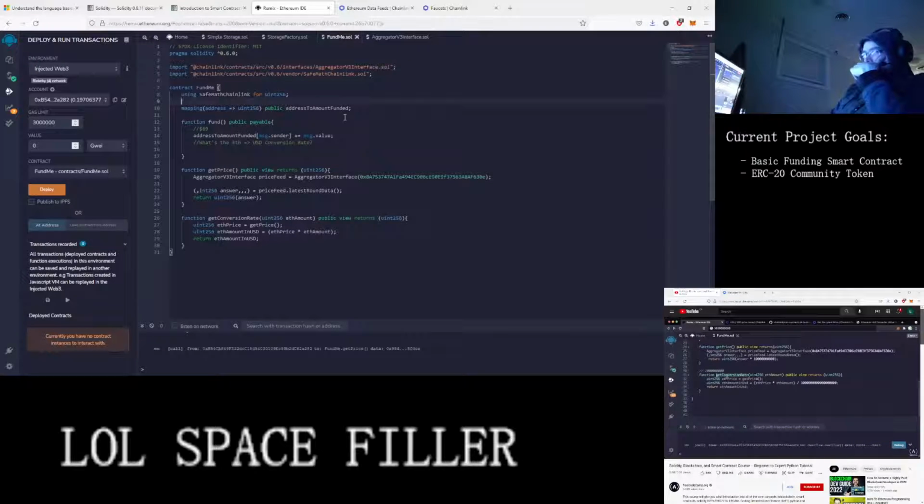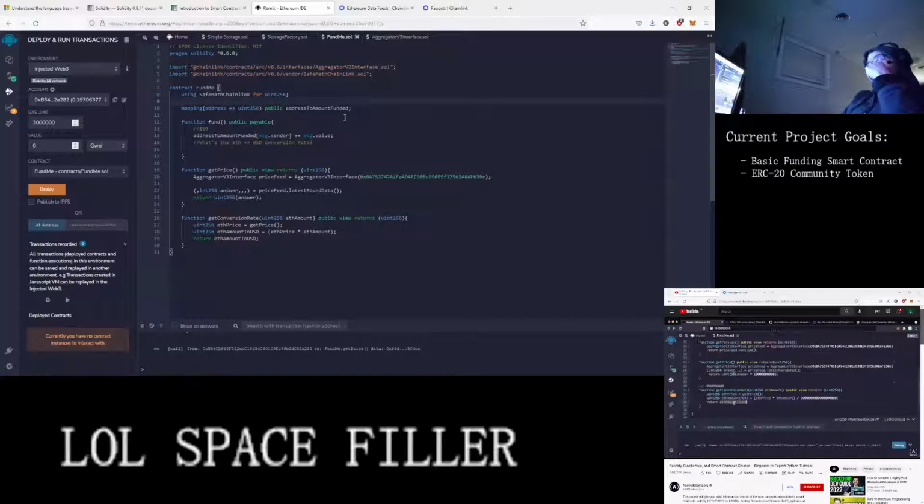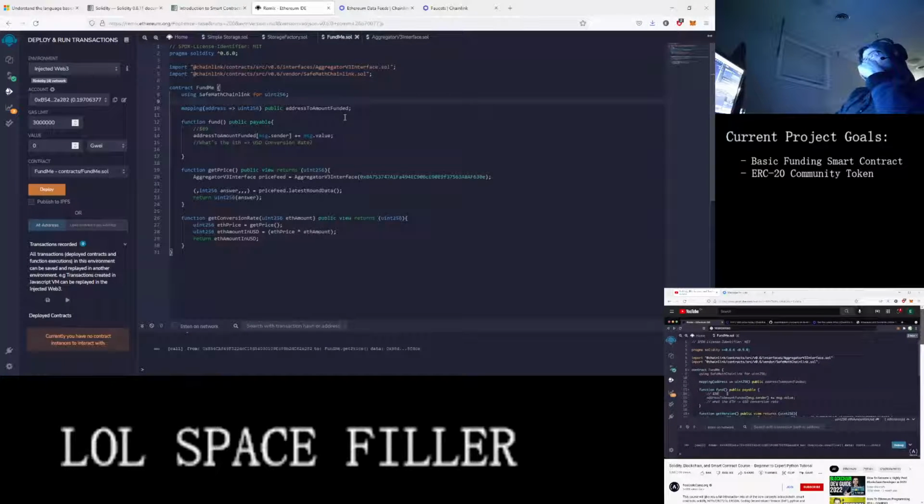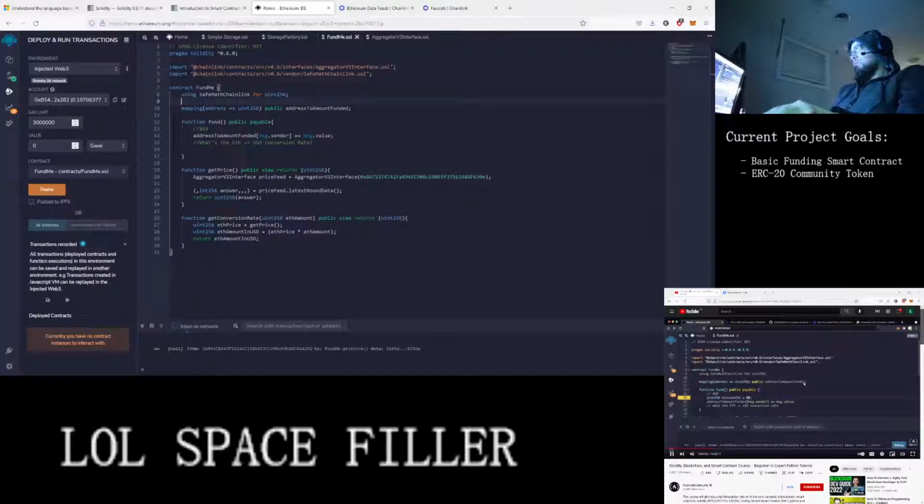We now have a way to get the conversion rate of whatever ETH is sent and turn it into US dollars. Now we can set a threshold in terms of US dollars. But how do we guarantee that whatever amount the users send when they call fund is going to be at least $50? Well, first we might want to set a minimum value. So we can do uint 256 minimum USD equals, let's say, $50.